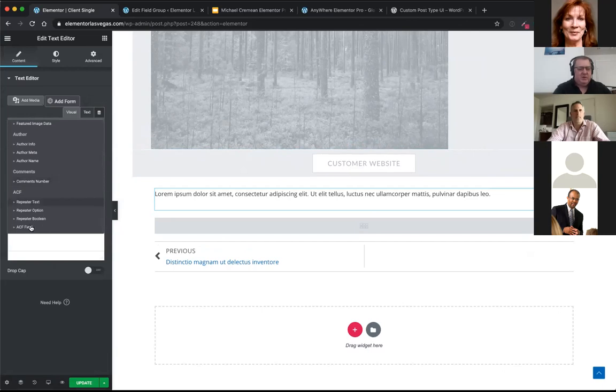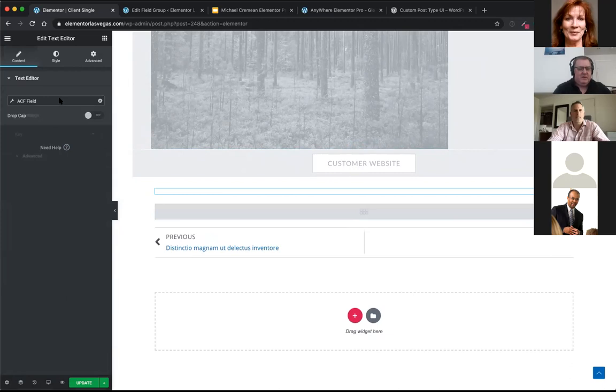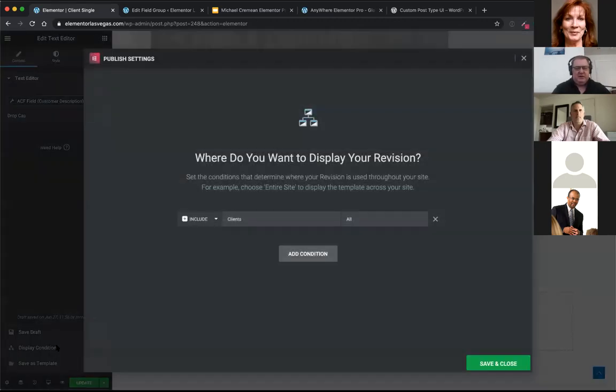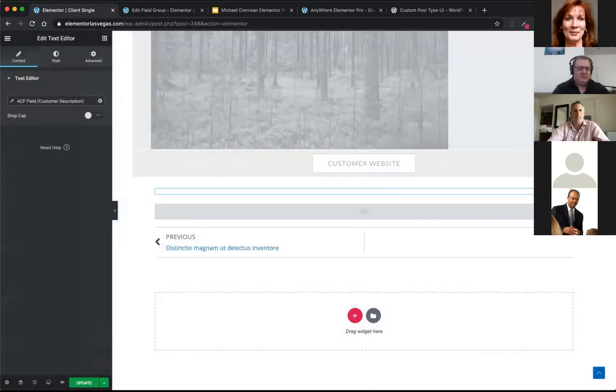So I'm going to pull in an ACF field, and then you select, I'm going to do customer description. Remember we put in that small customer description with Toyota in it? That's going to pull that in under the field. And the display conditions are, it shows it for all clients and only clients. So you might not want a very different layout for a blog post than a client than a video post.